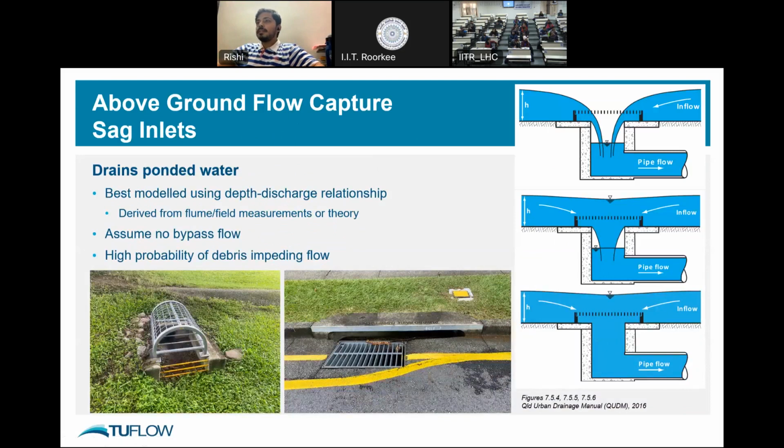So we will be able to model it, if it is in ponded water, as best as possible. We try to model those areas, as there is also a high probability of debris impeding the flow. If there is any debris, you can see some parts of debris. That is the most important factor in our Indian case as well.